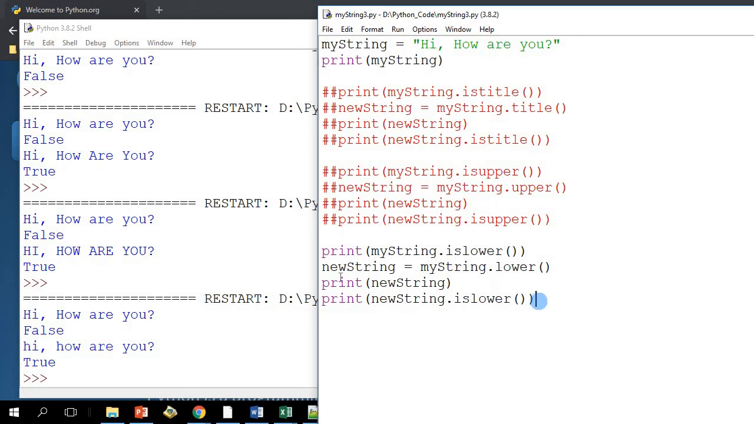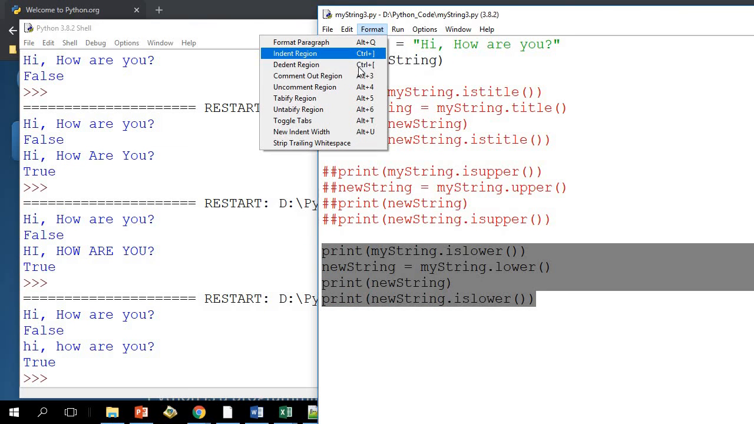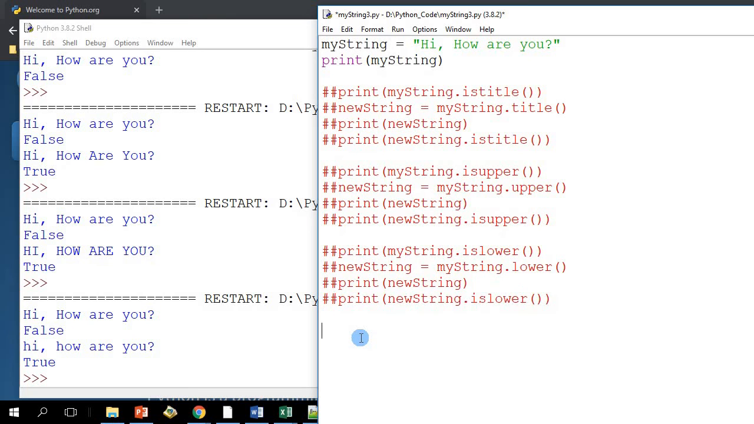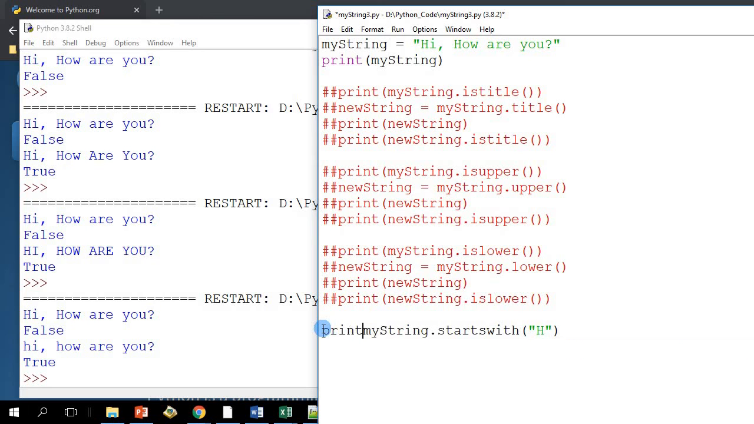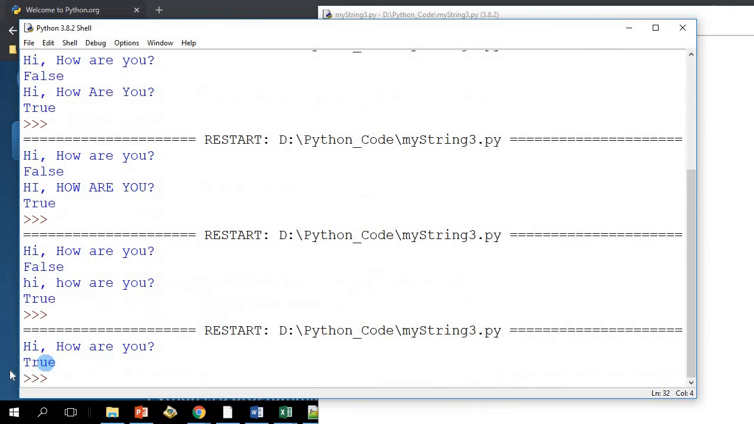But I'm going to show you two more things that you can also check for in terms of the string. The first one is we can check whether it starts with some character. I can check my string dot startswith, for example, capital H, and print it. What does this instruction do? It calls the dot startswith function to check whether this string starts with a capital H. Let's run this code, and you see the answer is true.